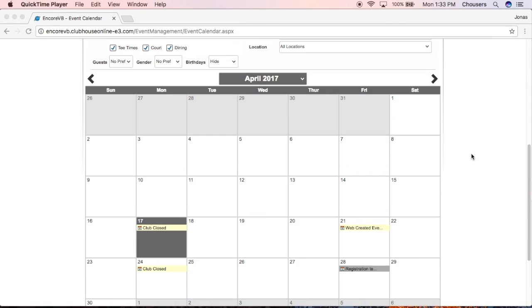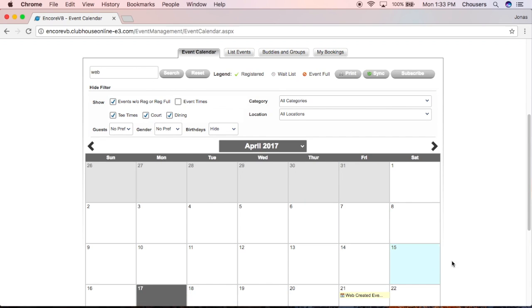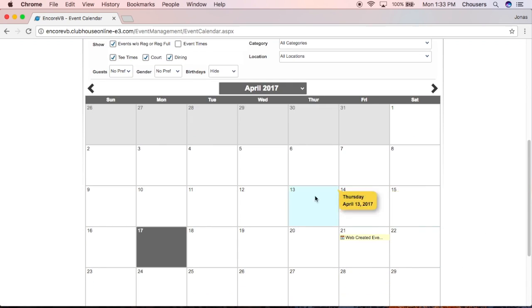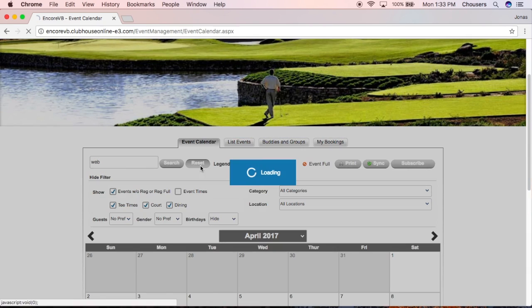If we go back to the top of our calendar, you'll see we do have some filter options available for you. At the very top, you can search by some text. Maybe you know the name of the event you're looking for, but you can't remember what day it's taking place on. All you have to do is type the name of that event in here, click search, and this is going to filter out your calendar to only show that web event. To go back to the original search results, just click Reset.